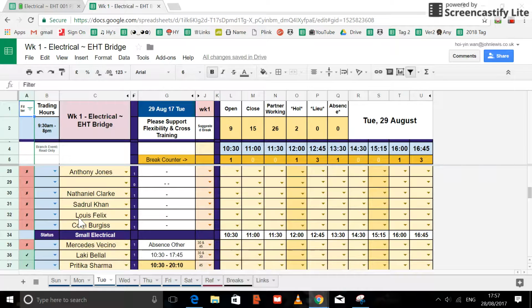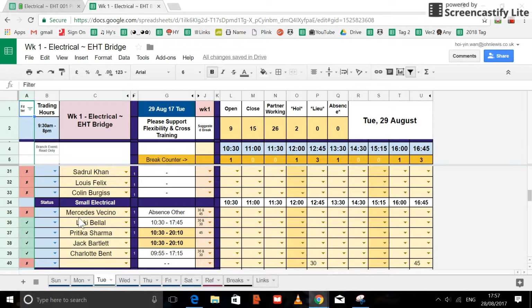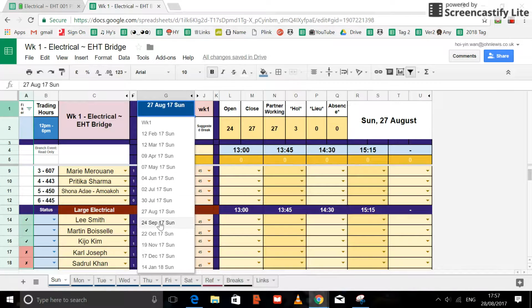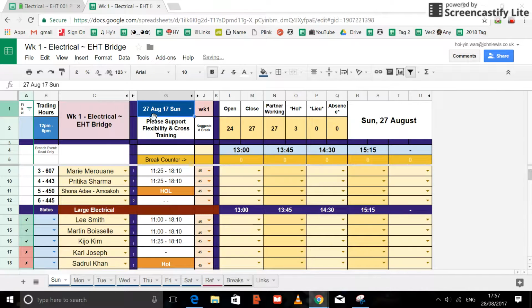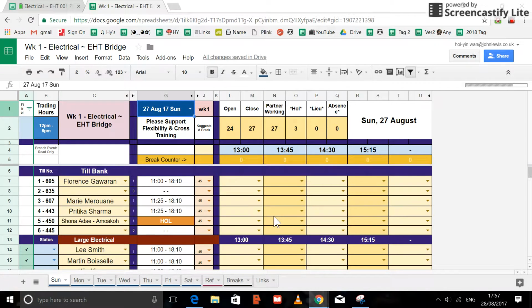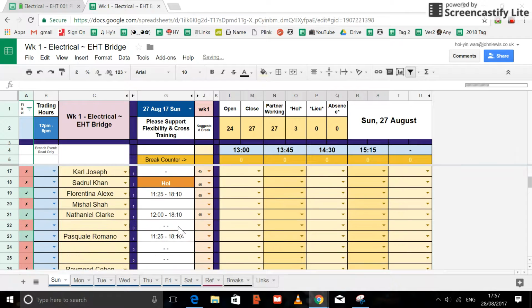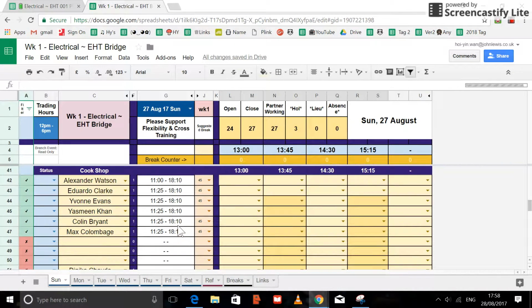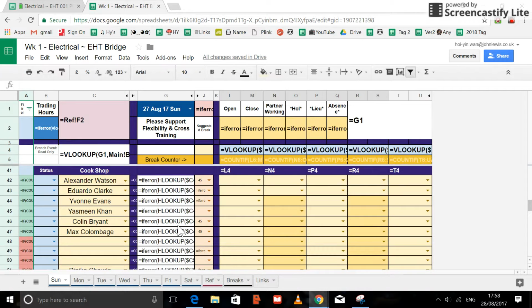So when you're using this planner, it's very easy. All you need to do is go to Sunday and start to change the date. That is it. And then you just start to give people their breaks like this. So it is actually very, very easy. If you need to check the formulas, control and then add button.